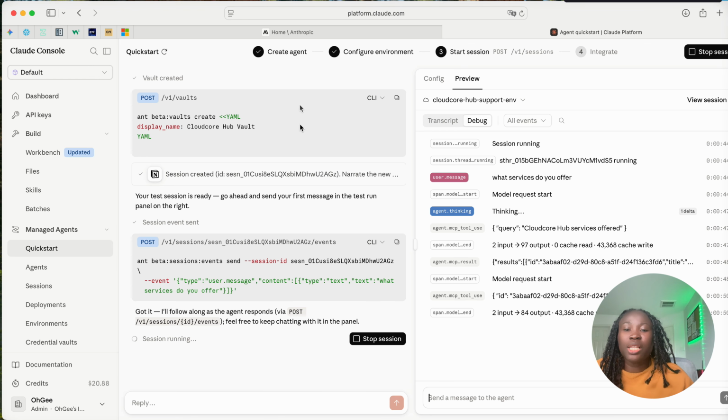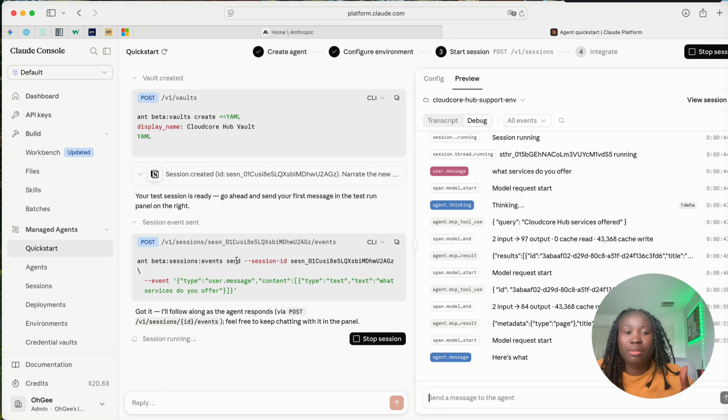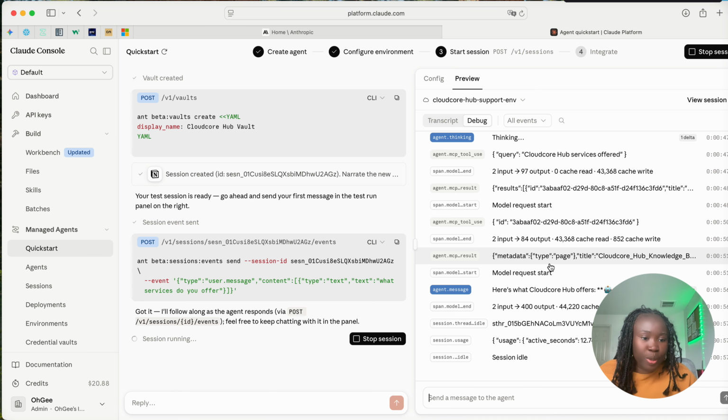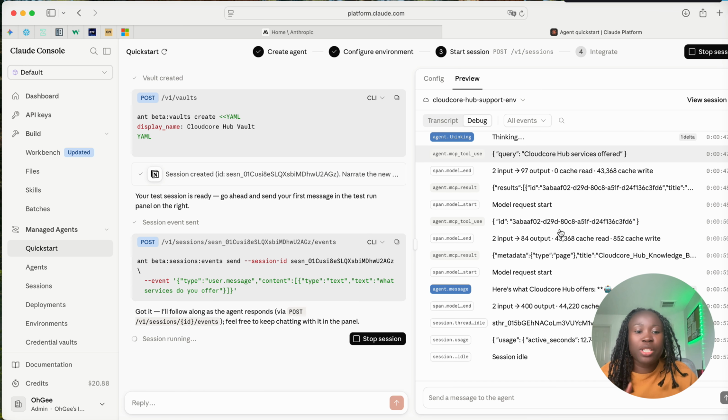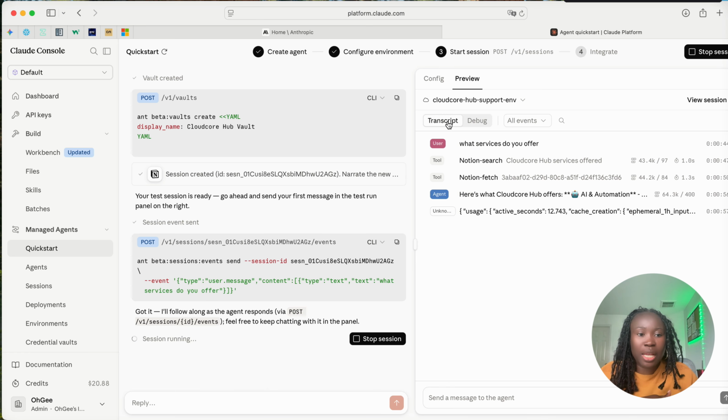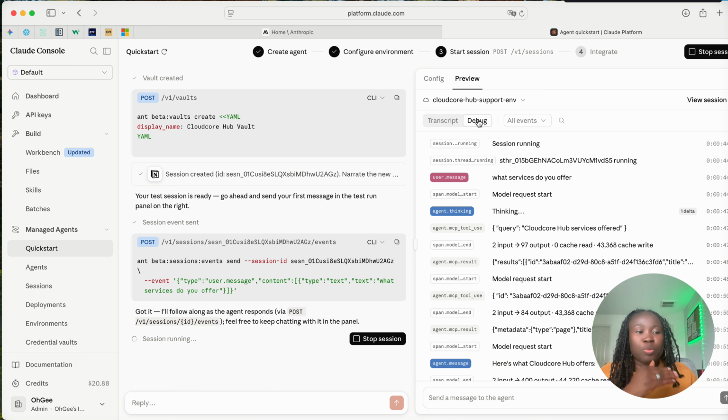So this is the log on the side here. This is how you're seeing things, and this is how the other person is seeing it, and it's showing you the brain, how it's thinking, how it's pulling stuff, and it will return a response to the person asking. So this is the transcript, this is the debugging phase.